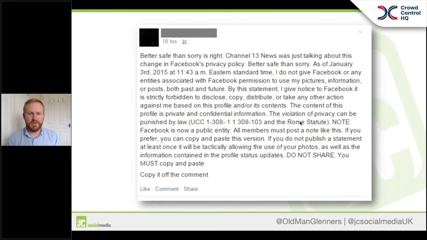This is a post that talks about how, as of January or as of any date at some point, Facebook is going to own all of your pictures and it's going to use them, and that you need to copy and paste this status update in order to give you legal protection to stop Facebook from owning your property, and so on and so forth. And we see things very similar to this doing the rounds.